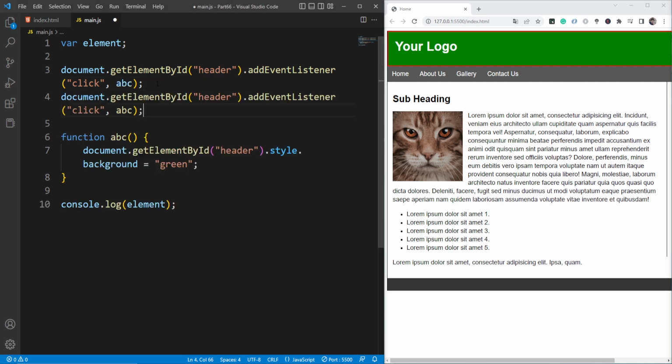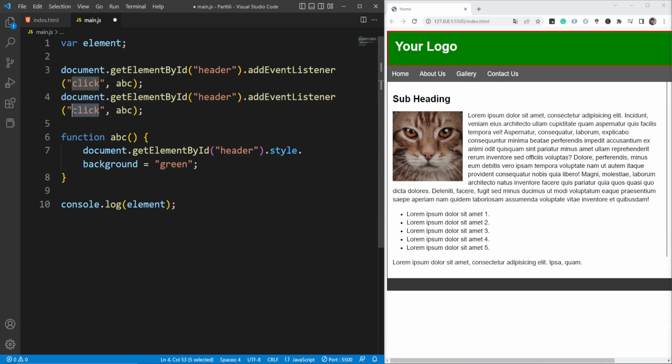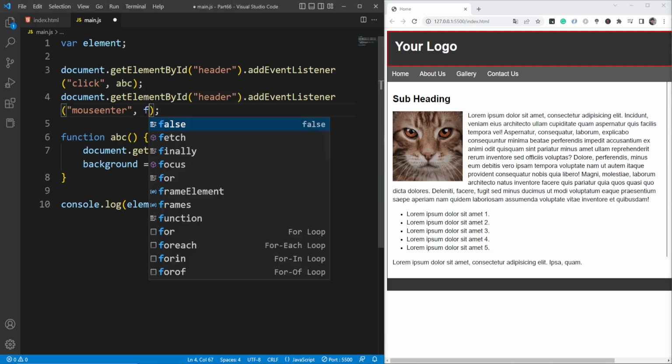So I'm going to duplicate this line and here I'm going to type addEventListener and our event name is mouseenter. And as I told you, if we use this method, we don't need to type the full name of our event. We just need to type mouseenter, not onmouseenter. And now I'm going to create an inline function. I don't want to pass any function name here. For that, we need to use the function keyword.